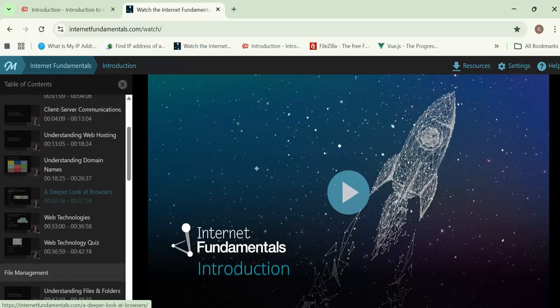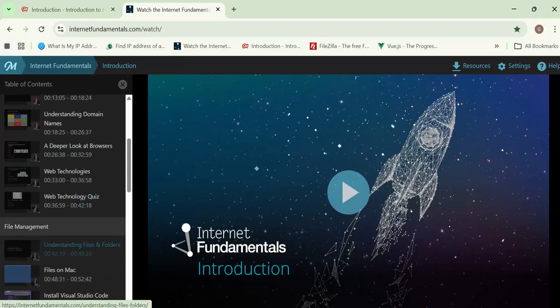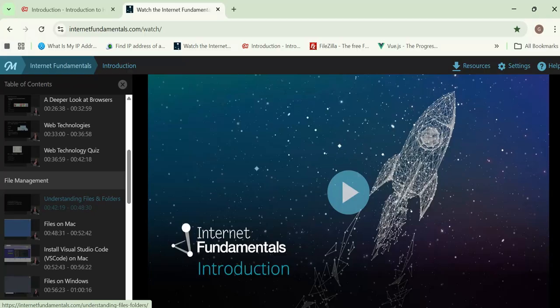A deeper look at the browsers. Here they talked about the two basic browsers that you'll be needing. For me, as a newbie, I didn't even know that there are two basic browsers that you'll be needing to code with, and those are Chrome and Firefox. So these are the two basic browsers you need to code, to create a website, an app, and all of that. So web technology quiz, understanding files and folders.